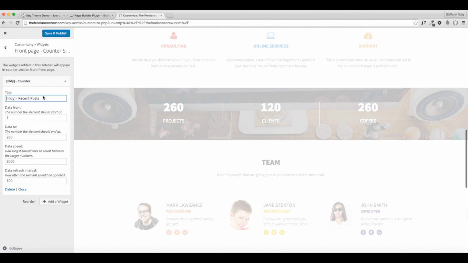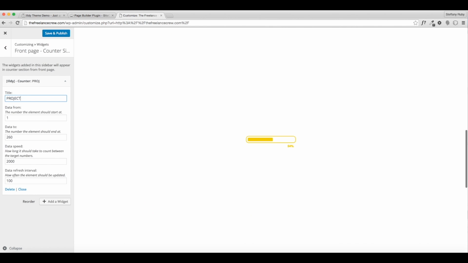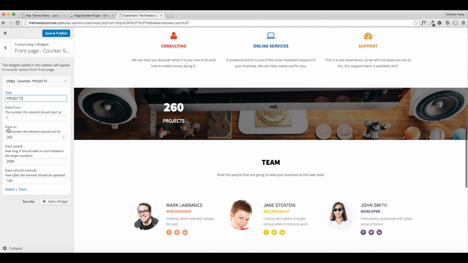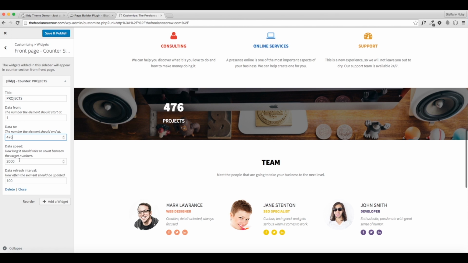So whatever counter we want to do, I'm going to stick with projects. I like that one for number 1. And then you're going to do the numbers. So this is what it counts from, and then what number you want it to go to. We'll leave that at 1, and then this one's whatever number you want it to be. So of course, if you have a certain amount of projects, you can put those in. I'll do 476, and then this is the speed and the refresh.